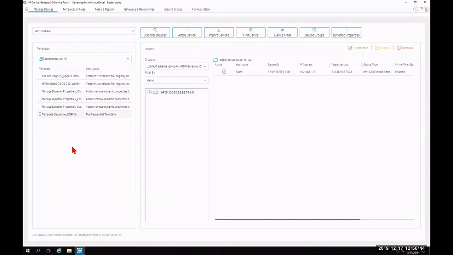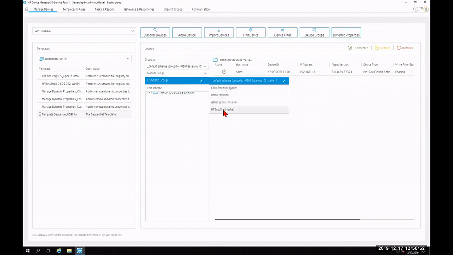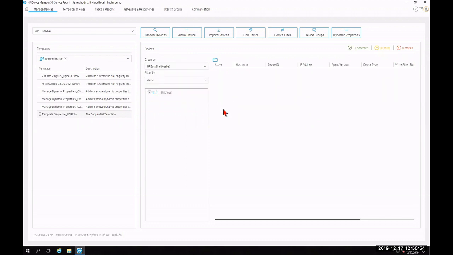For scenario 3 demonstration, we will continue where we left off. I will start by selecting the group of Easy Shell. This Easy Shell group is controlled by the dynamic property of Easy Shell. And then I will go ahead and click on Templates and Rules tab.